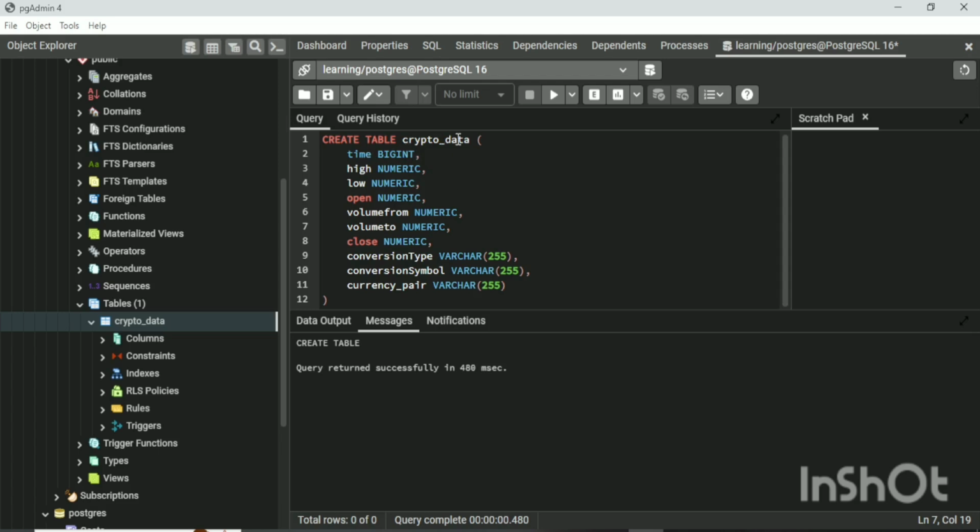This is a table I used in one of my projects. I used a CSV file to create a table. So this is how it looks. These are the columns. So that's what I did here. I gave them the data types.